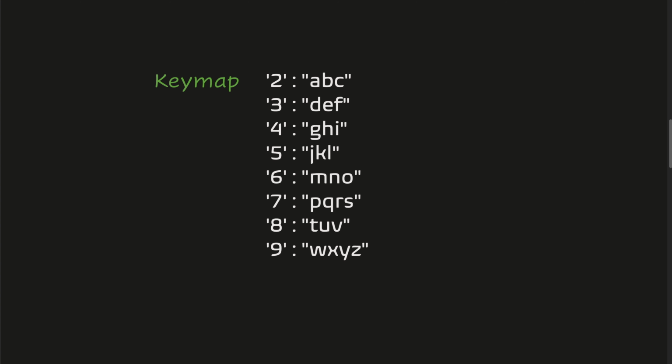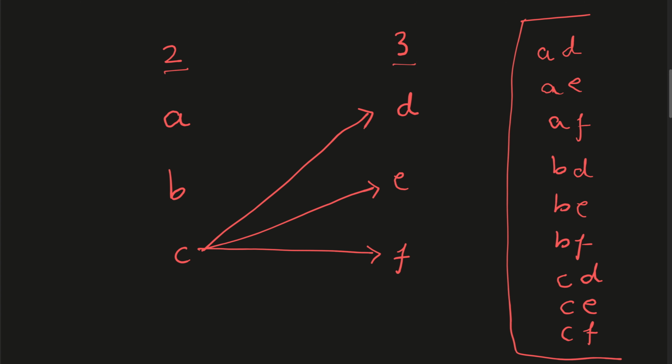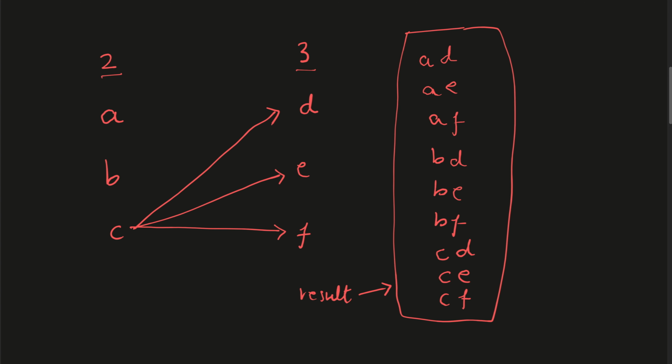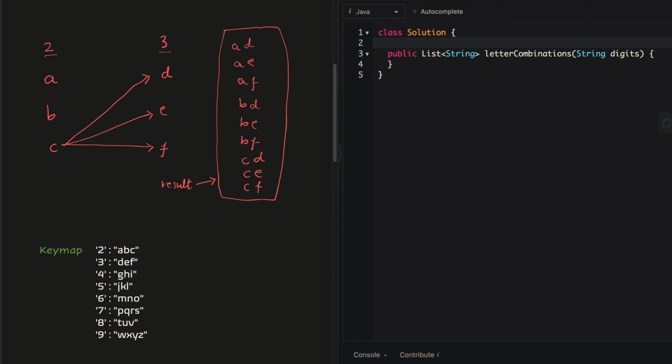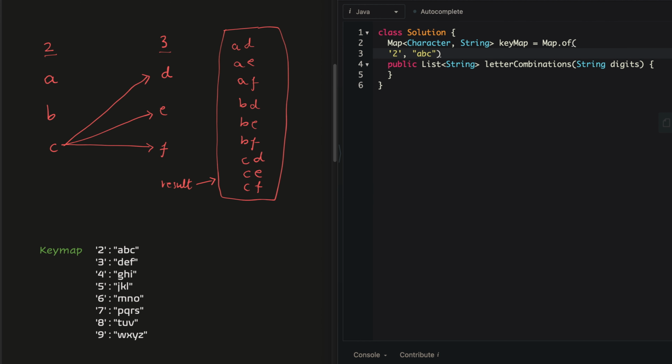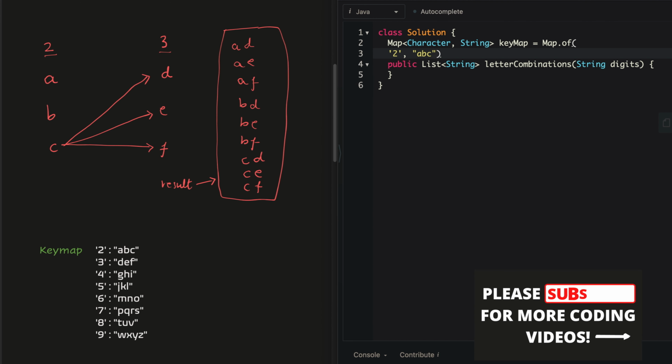The first thing that we'll need to do is to store all of these digits and the letters mapped to them in a hash map, and we will also need to store the combinations in a list of strings. Let's call this result. We can generate these combinations using a recursive approach. We'll first define our key map as a class field so that we can access it from our recursive method very easily without having to pass it as a parameter. Here, my key is the digit 2, and the value is the string ABC, which is mapped to the number 2 on the keypad of the phone.